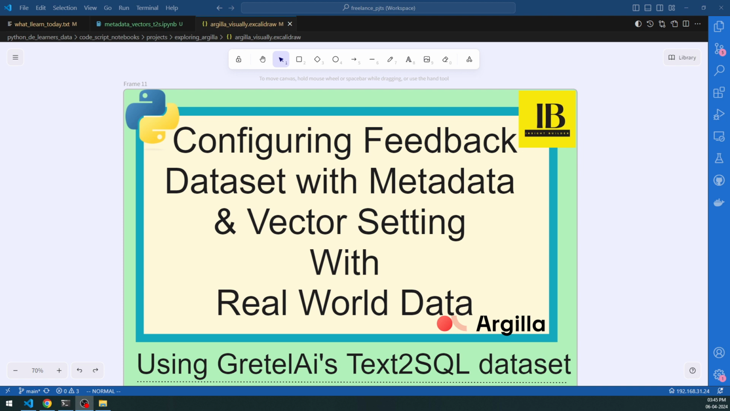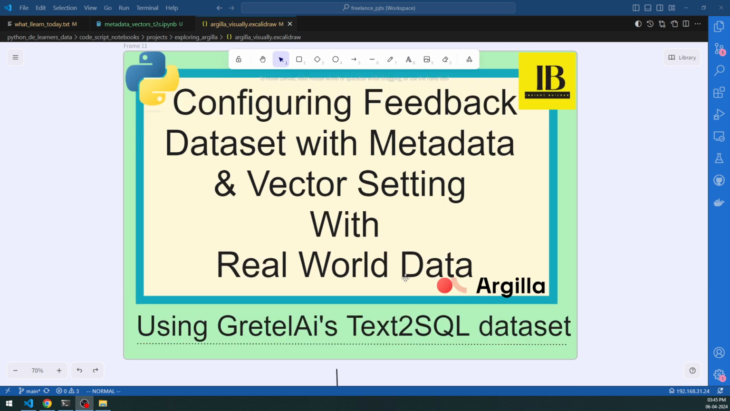Configuring feedback dataset with metadata and vector setting using real world data. We will be using GretelAI's Text2SQL dataset that has been recently released, and this dataset contains around 100k text to SQL data points. So there will be SQL prompt and also SQL query inside this dataset. So we'll be looking at it in a couple of minutes.